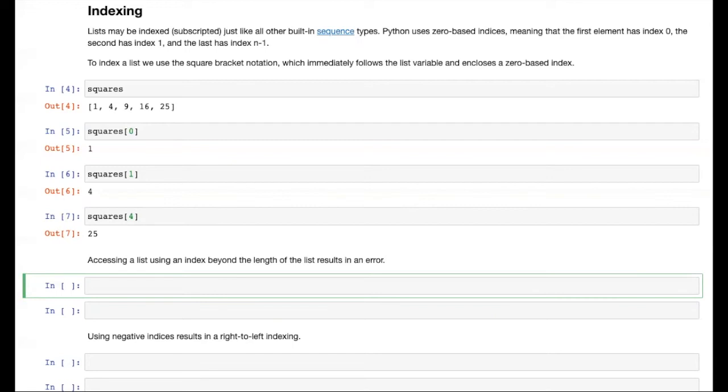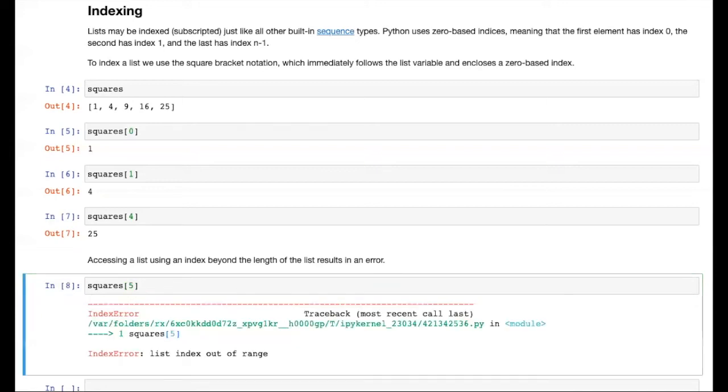Now, if we attempt to use an index that is beyond the length of the list, the interpreter is going to raise an index error exception and state that the list index is out of range. And it's because of this that we really need to take care that we only use valid indices when indexing.